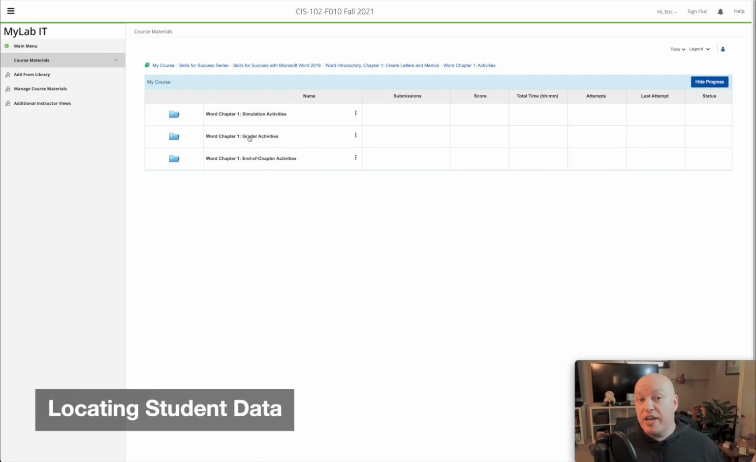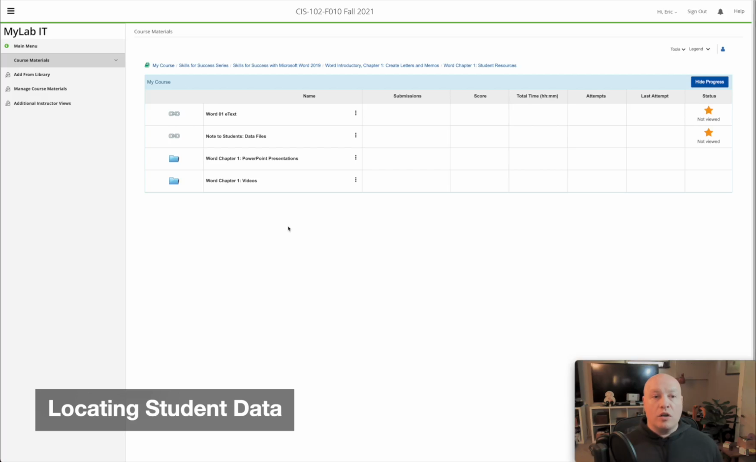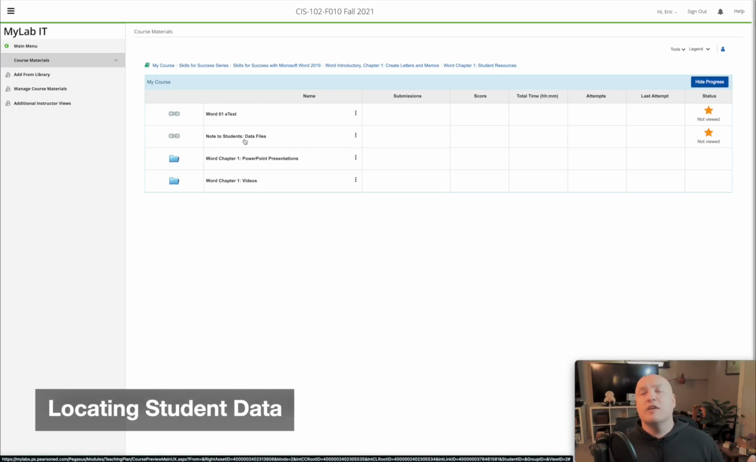So there's the end of chapter grader. The grader is part of homework and simulation activities. If I come up one level from here, there is also in student resources, this is where all of the data files are located. In one of the two homeworks, it'll say insert a picture, and this is where you would find the pictures from the student data files.